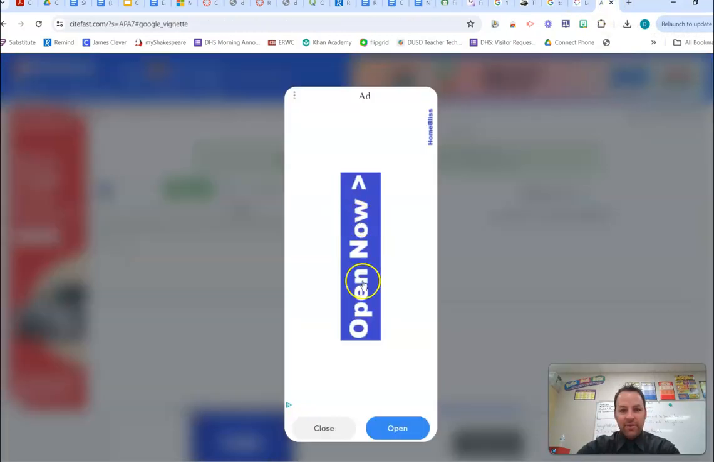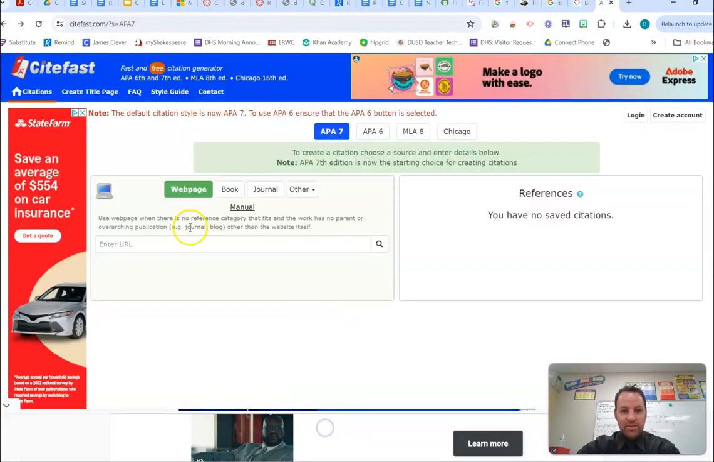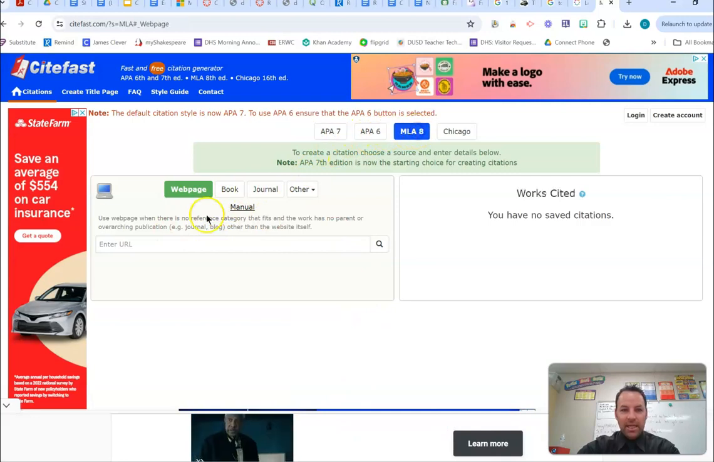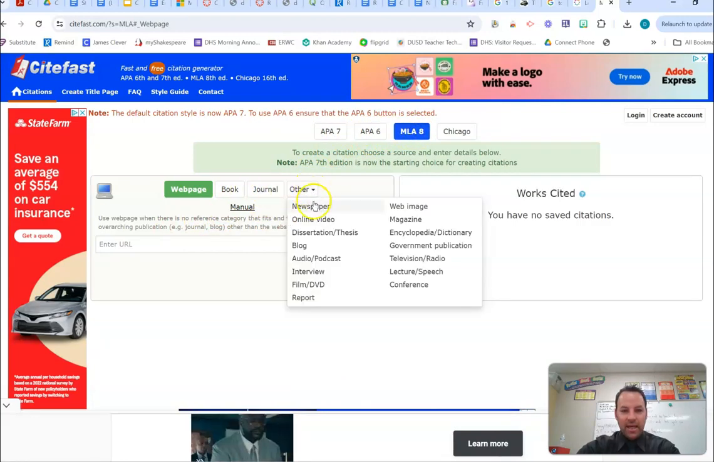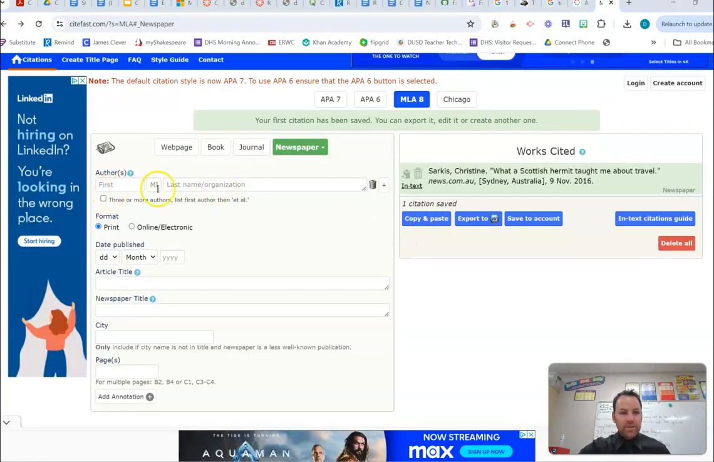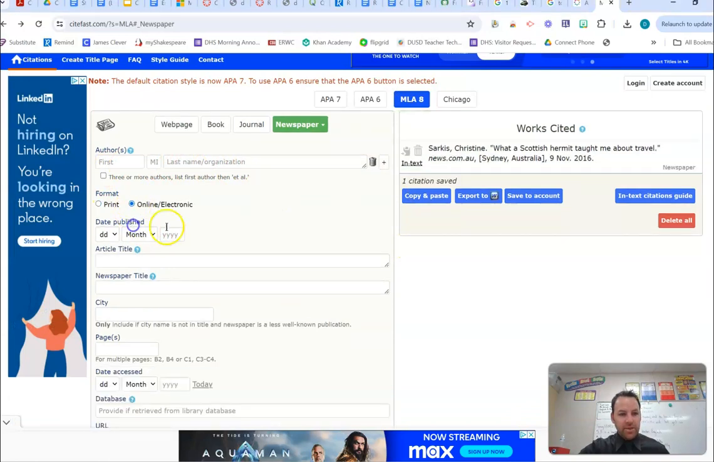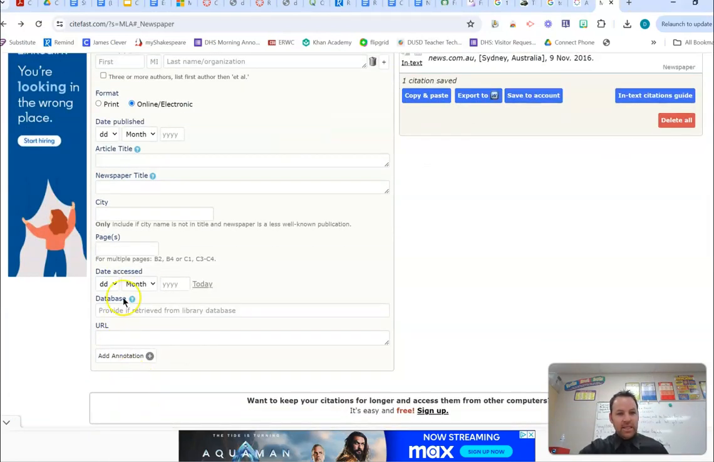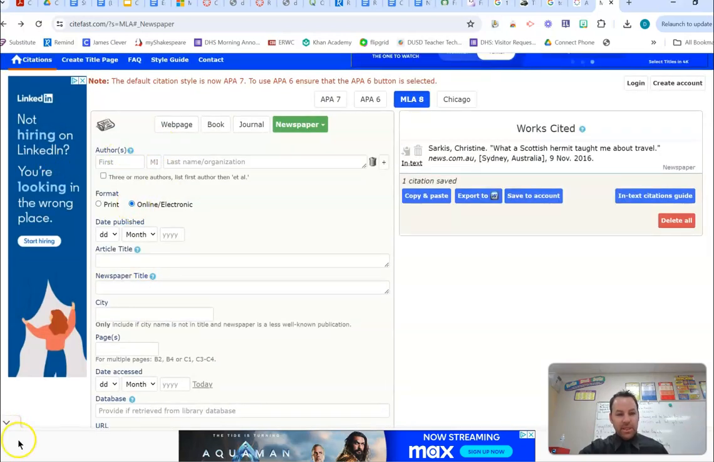I can go over here to CiteFast. As soon as I get rid of the ads, make sure I'm on MLA8. That looked like an online newspaper, and I'll put that information in. So obviously I put in the author, the date, make sure you check that it's online, and then you get into this information right here. And so it goes a little bit like this.